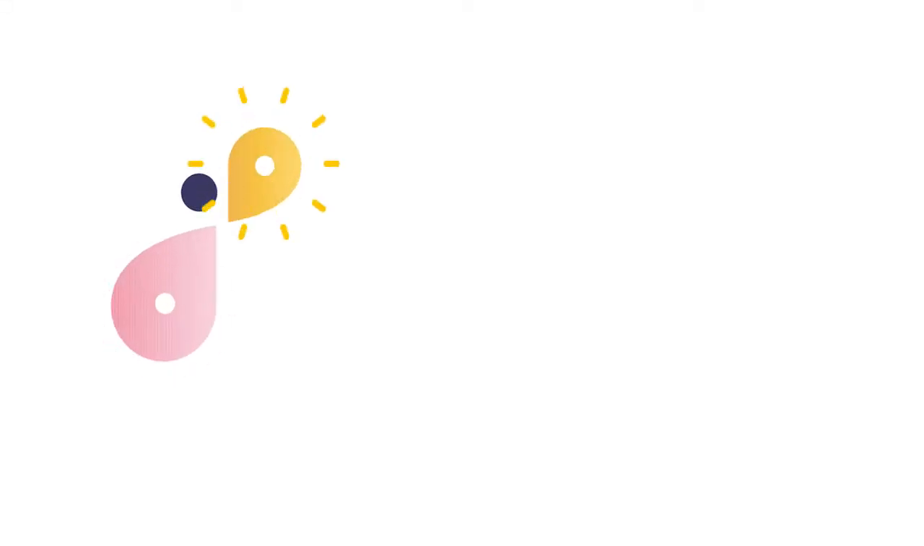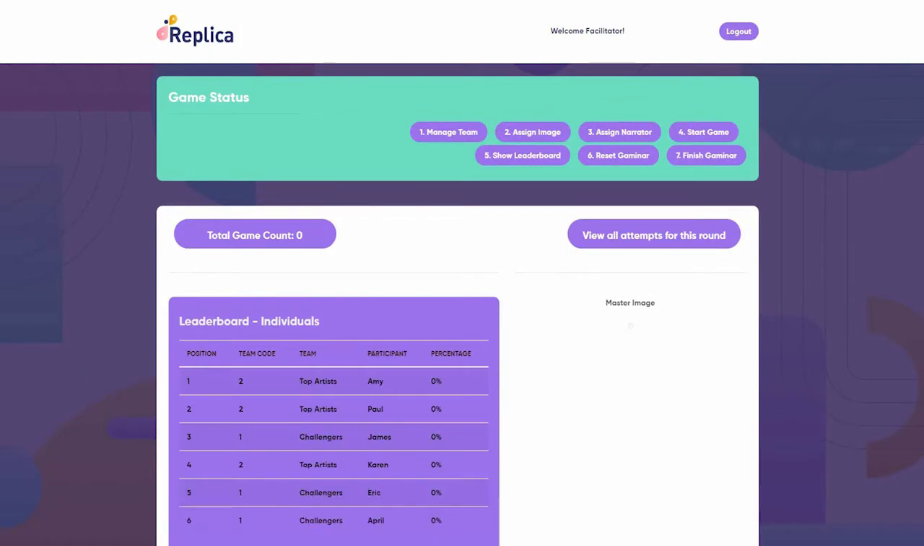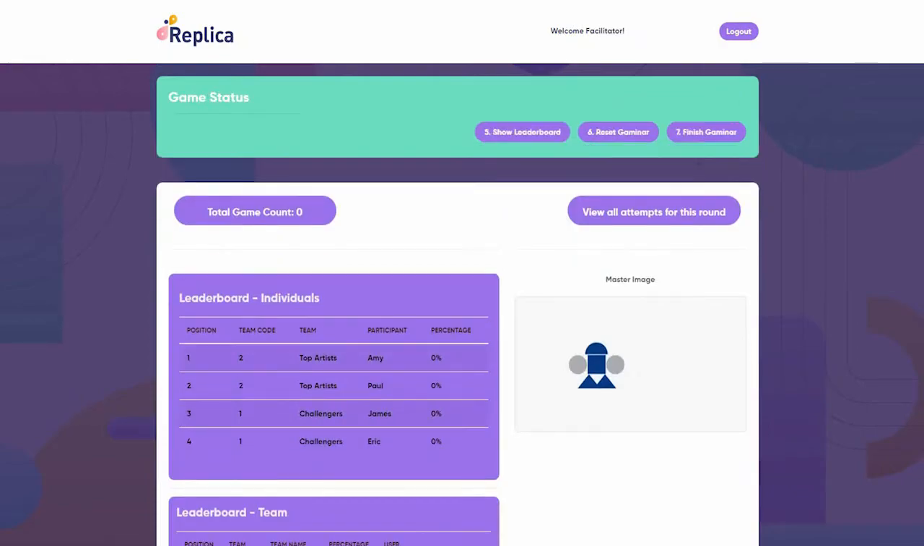Gaminar.net presents Replica. Raise communication skills to the next level by challenging your team to create perfect replicas of drawings, which they will never see.